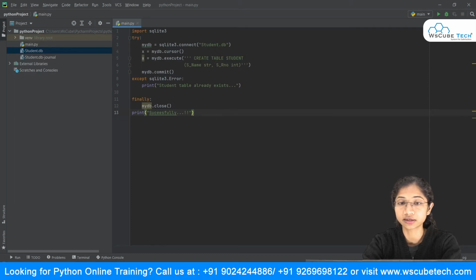We did this create table student, and inside this we passed two column names: the student name, which is of type str, and the student roll number, which is of int. And we made use of this commit method to simply save our changes. And we are handling the error, so we simply said that student table already exists. If you run this more than one time, it will simply say that the table which you have created already exists. And finally, we wrote this statement to close our database connection.